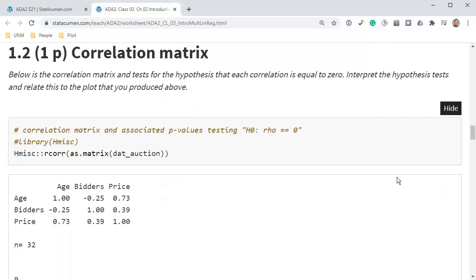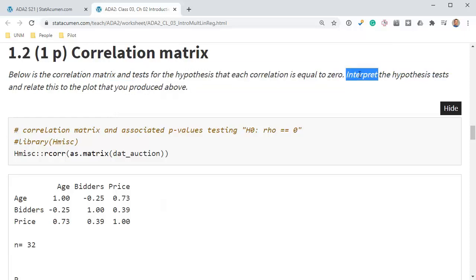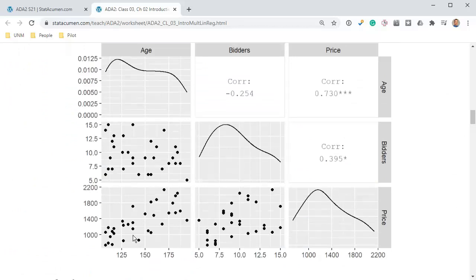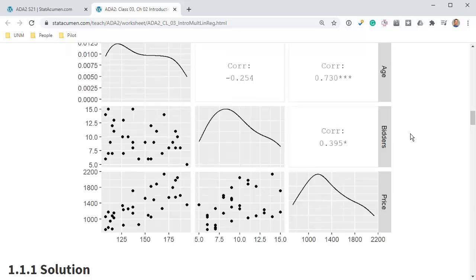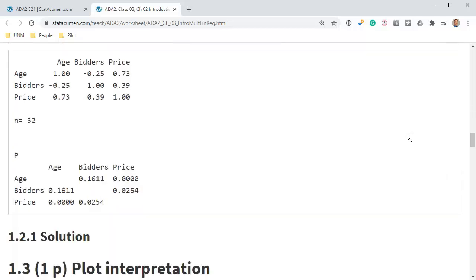For the correlation matrix, we're testing whether the correlation between each pair of variables equals 0. So I want you to interpret the hypothesis tests and relate that to what we observed above in the scatter plot matrix. So we should see that there's correlation between age and price, correlation between price and bidders, but no correlation between age and bidders. That's what we're expecting. Let's see if that's what we see. So there's two tables here. The first one are the correlations, and the second one are the p-values for the test.